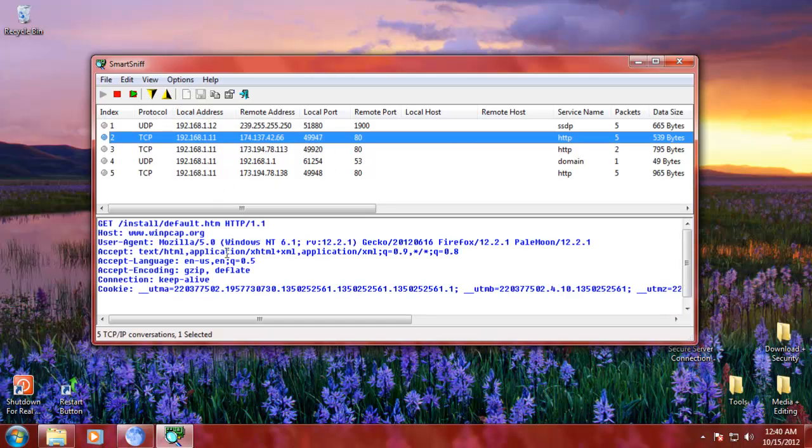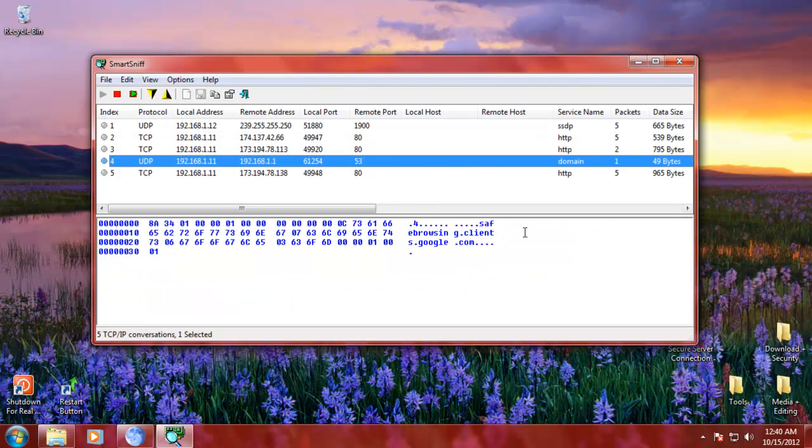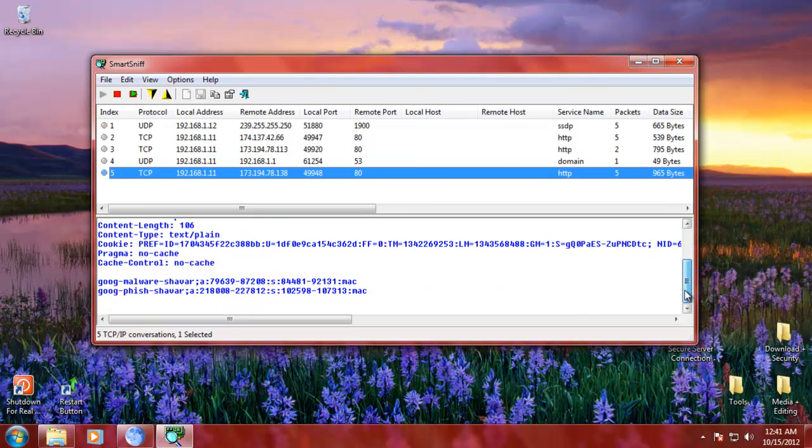But here you can see the traffic, what's been going on. Here you can see the safe browsing of Google, so that's UDP messages, which you can see here. Is it safe to browse this? I see safe browsing clients for Google. Google's everywhere, seriously.